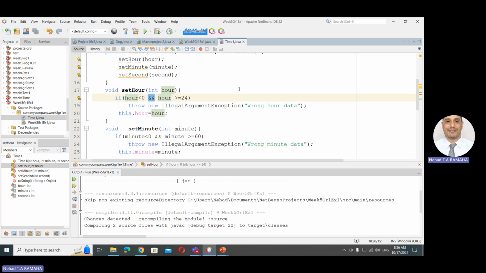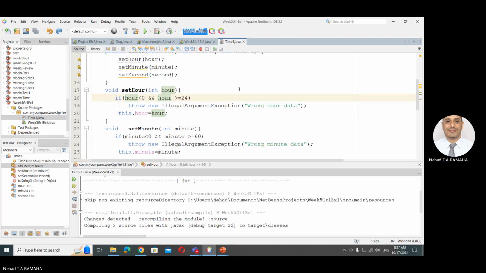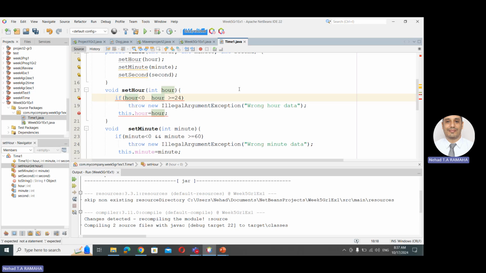I wrote "and", but this time it should be "or". Yes, if the time is not correct here or not correct here. It was "and" when we just saw the correct one. Now when we see the wrong one, it must be "and". Which one is it on the keyboard?